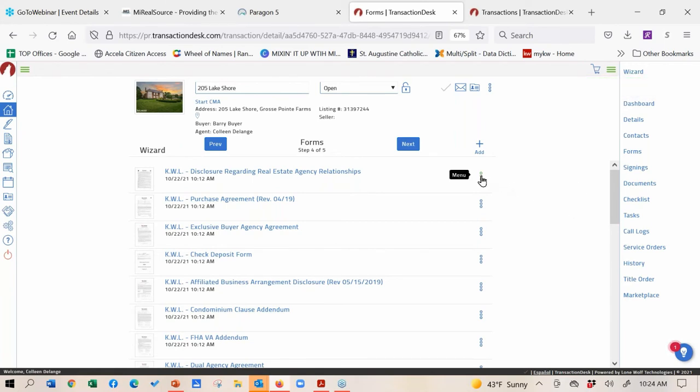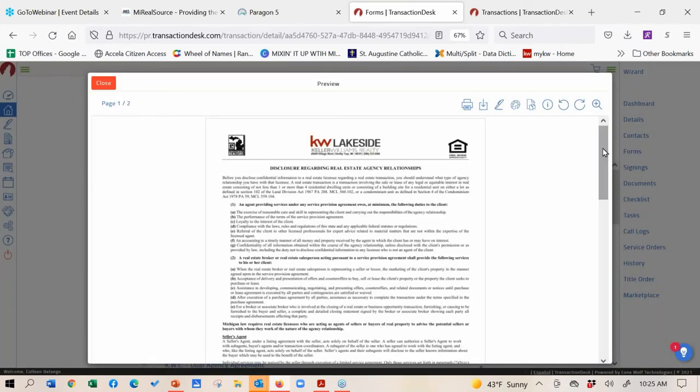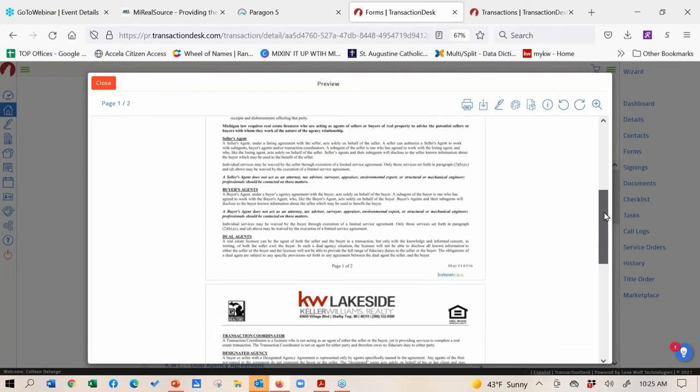Over to the right, if you're not sure which form you're looking for and you want to take a look at it real quick, you could actually just do a form preview. And I now can go in and ensure that, yep, that's the form I'm looking for.